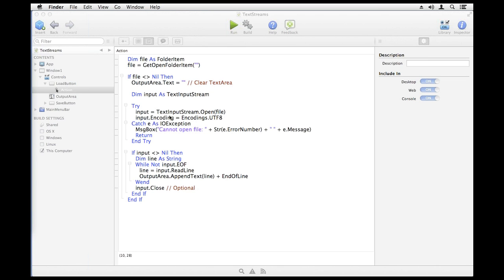Now, how is it doing that? Well, it's simply doing it by declaring a text stream variable here in the method, and then it's calling the factory method on the text input stream to open the file. And you can see that right on this line right here. It's assigning the variable we created to the file we're trying to open. And I just let the user pick a file by using get open folder item.